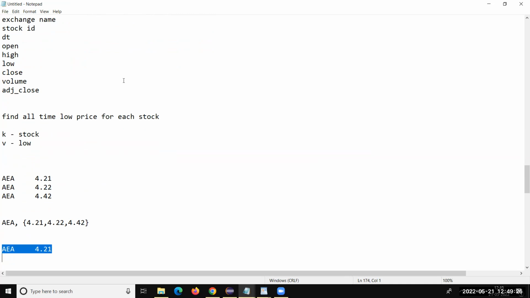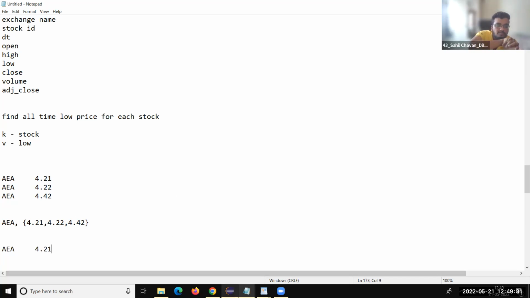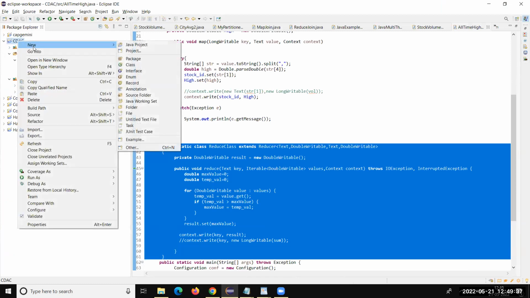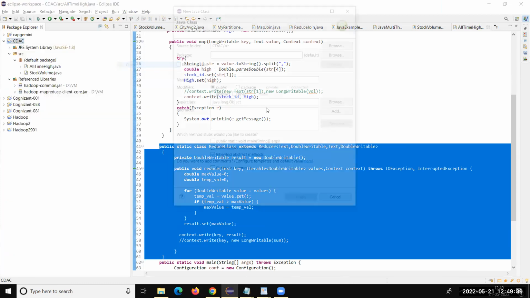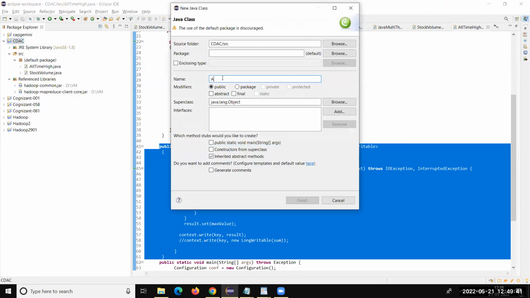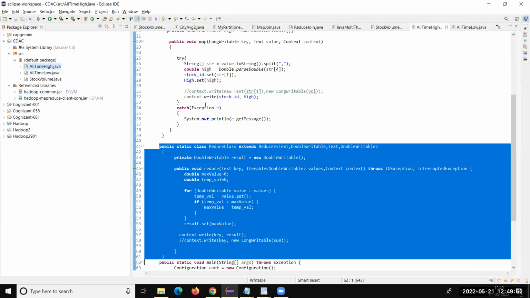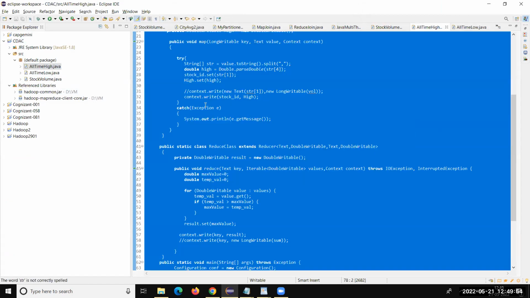So now can we write that code, all of us? Yes. So start writing the code. Come on. Create a new class, all-time low. A capital, T capital, L capital. You can copy the all-time high code here and put it into all-time low.